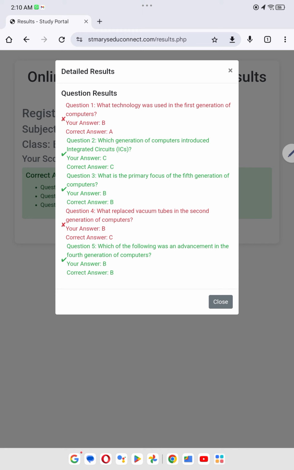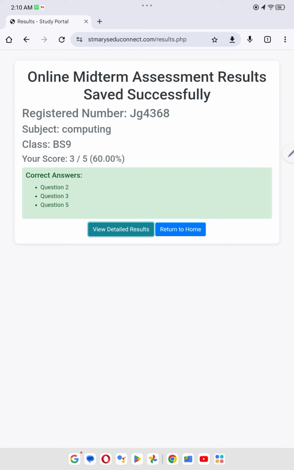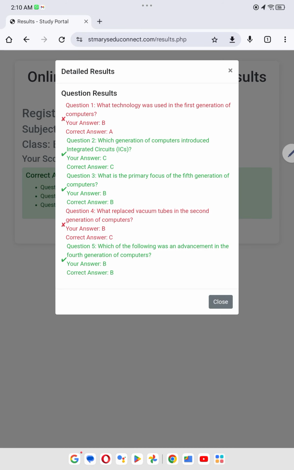Question 1, what technology was used in the first generation of computers? The system says I chose B, but the correct answer to question 1 was supposed to be A. So the system will show you. Do you get it? In that order, for you to know the exact question you had wrong and the ones you had correct will also be displayed in varying colors. Red for the incorrect ones and then green for the correct ones, as you can see perfectly here.